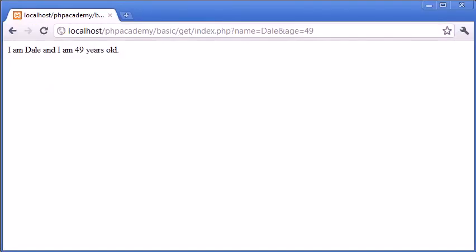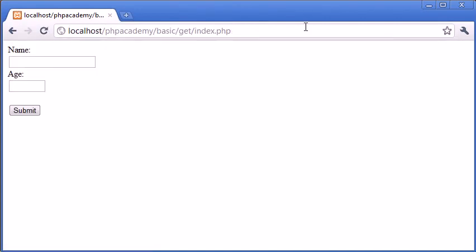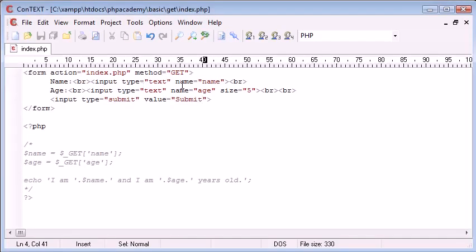Now what I'm going to do is I'm going to refresh this page. Let's just get rid of that. Now bear in mind our form is submitting to itself. So we're submitting it to index.php, which is the page that we're currently working with. And eventually this code here is going to pick up what we've typed into the form.